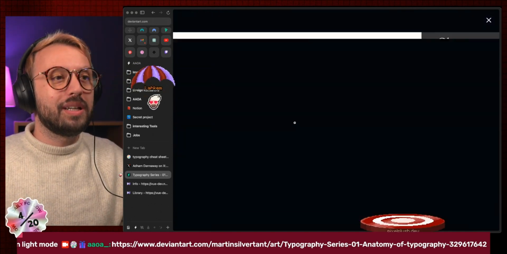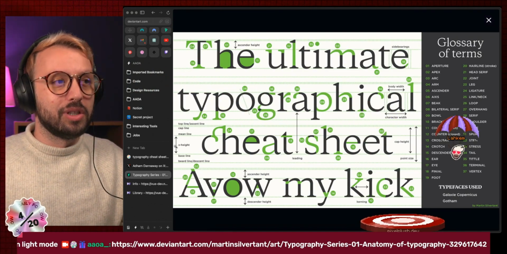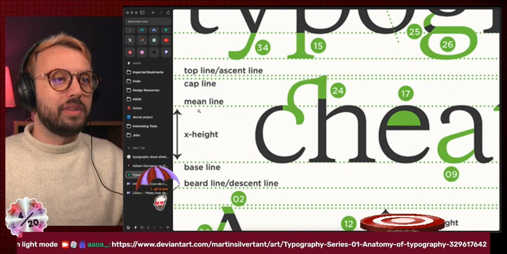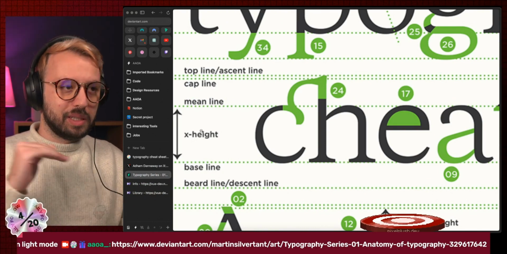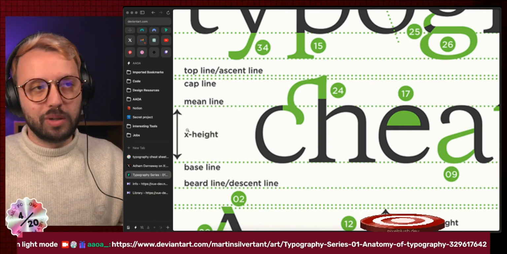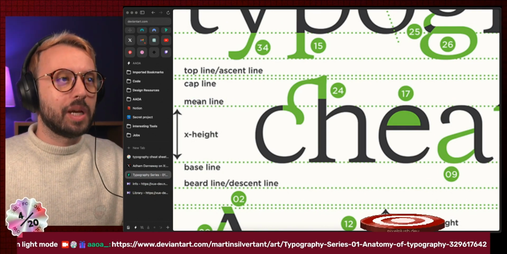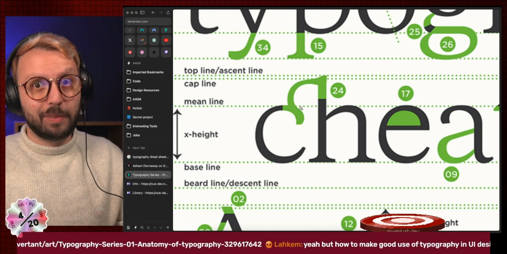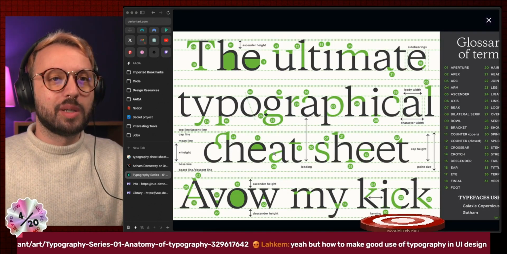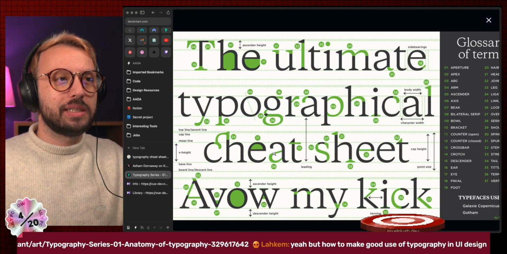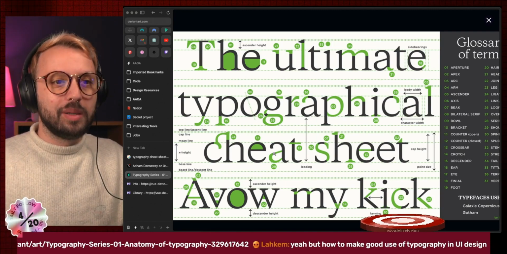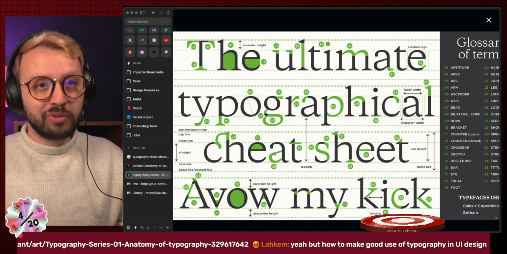The ones that are important to learn are these values: the x-height, cap line, and baseline. The x-height is the one that you will hear the most, the cap line as well, which is based on your capital letters. All of that is some of the things that you need to understand in order to then be able to find the right font for your design.